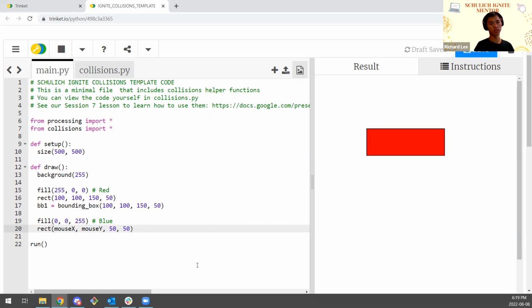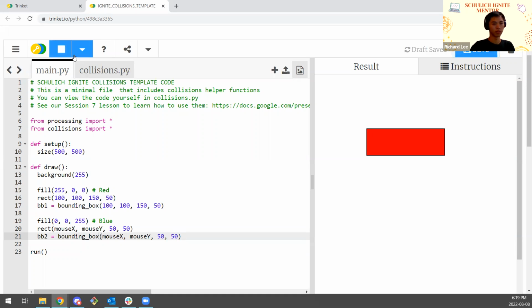When I do that, I also need a bounding box 2. BB2 is set to the value of bounding box. And again, I'm just going to copy all of this stuff here. I'll select that selection right there, copy it, and then go down here and paste it. Or you can just type it out manually. It's honestly going to be the same amount of work either way.